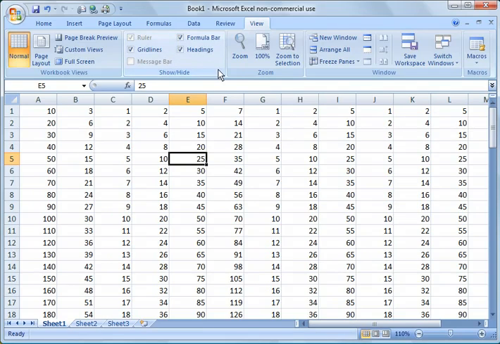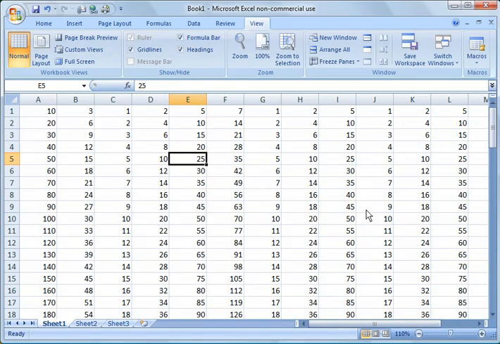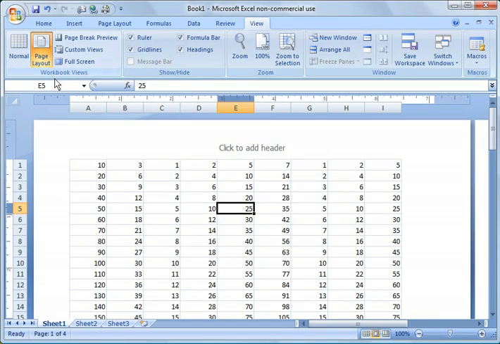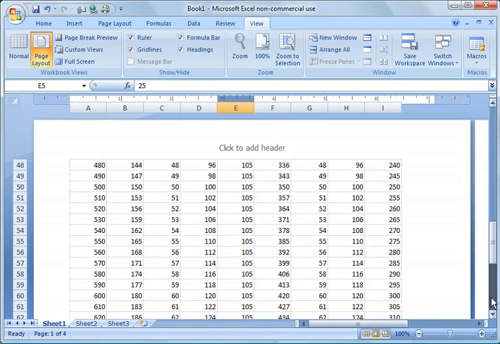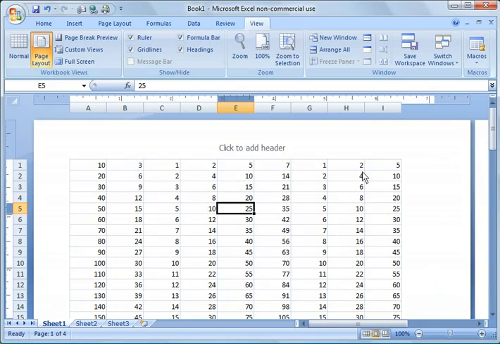So there's several options here. When you go under view, there's several layouts. One is a normal layout, which doesn't typically show you page breaks and so forth. It just shows you your worksheet. Then there's a page layout view. The page layout view will break it down by page. Okay, so you can see how it's actually going to print. You can also click there to add a header.